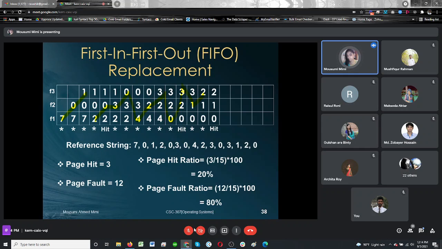So I take 3. After that I will again take 0. Then which value comes new? That is 2. Then 3. Then 1. Then 2. So in this way the reference string happens again and again. So guys, in this slide, if you have any question, you can ask.